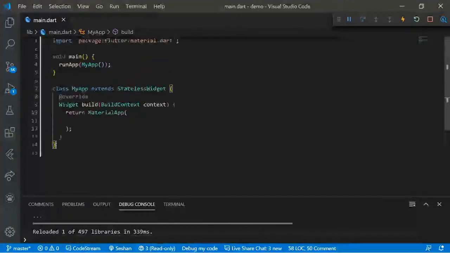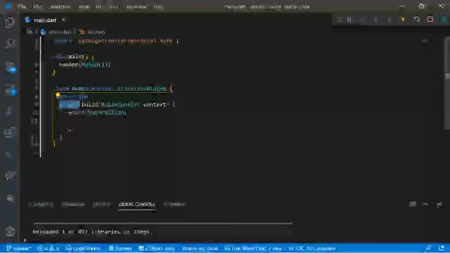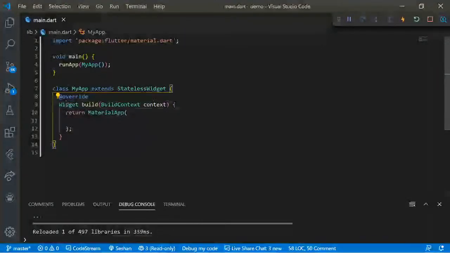So your execution starts from my app. My app is a stateless widget, and we are overriding the build function which takes in context and returns a widget. So the widget is our app, and the context contains all the information about the app, like the theme, if it's in dark mode or light mode, what is the size of the screen, and all the other information like that. It will be pretty handy. I'll show you in the future.